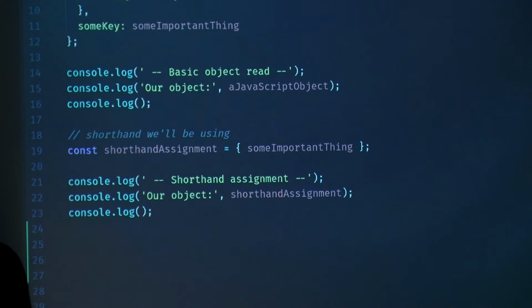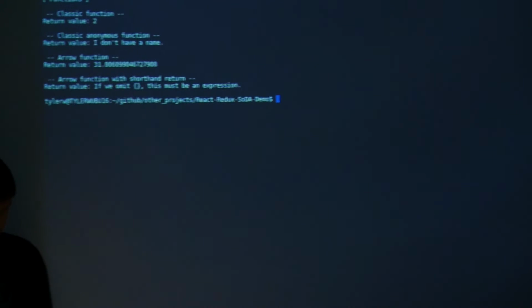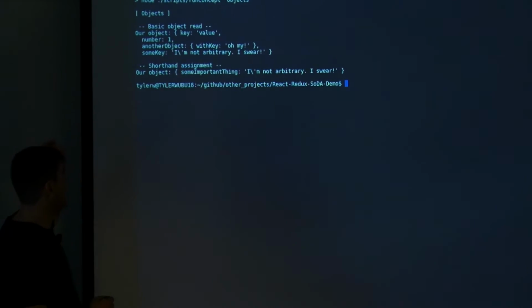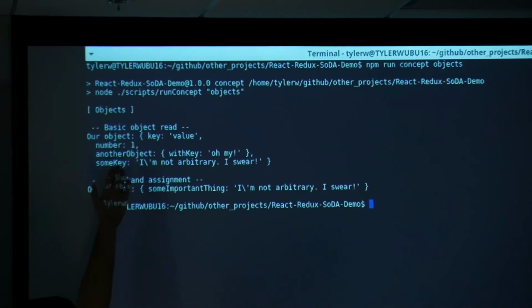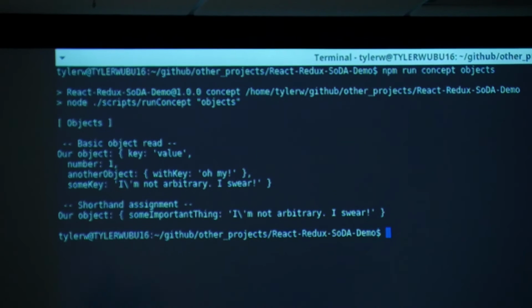So we'll go ahead and we'll run this, and we should see as our output our objects, which ended up being an object with a key of value, a number with the number 1 as a value, another object which has another object as value, with key, oh my. And then going back to the top level object, we have some key which is equal to I'm not arbitrary, I swear. And with the shorthand assignment, we got exactly what we expected, which is some important thing is I'm not arbitrary, I swear.